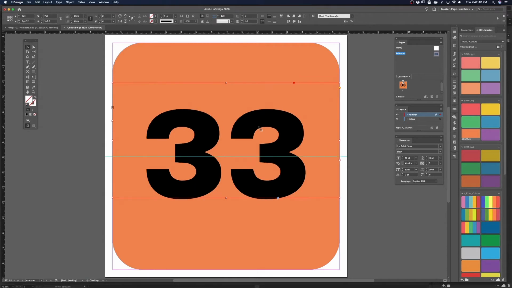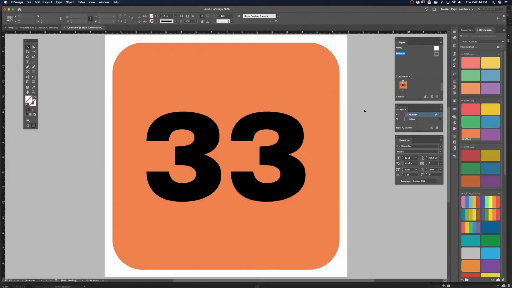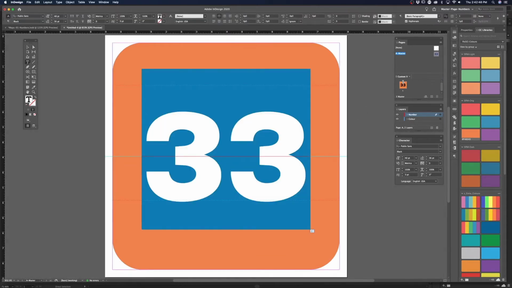And then again, I'm going to optically center it on there. That looks just fine. I'm not going to keep the 33. The 33 was there just for my frame of reference. We are still on the master page. I can see that it's highlighted. I'm going to highlight my 33.